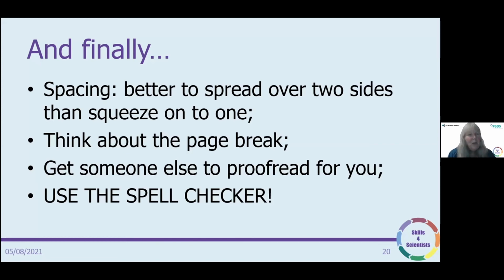Get someone else to proofread. When you think you've done, hand it to someone else and get them to have a look for you, because they'll spot the mistakes, the errors, the spelling mistakes. And my final one here is use a spell checker. It's the easiest thing in the world, and I'm always surprised that some people don't make the most of it. Every single piece of software has it. Use it, okay? Use it.